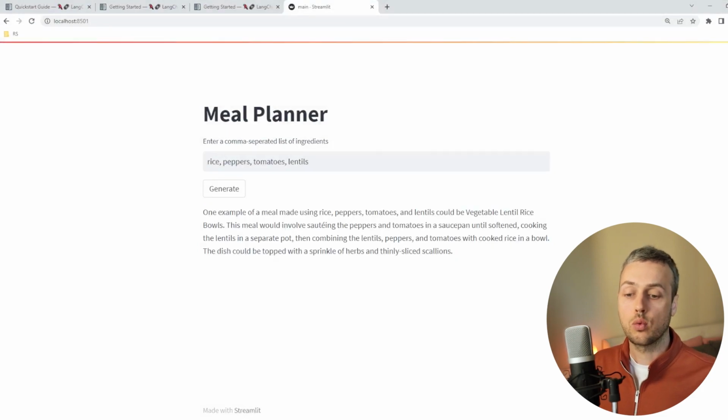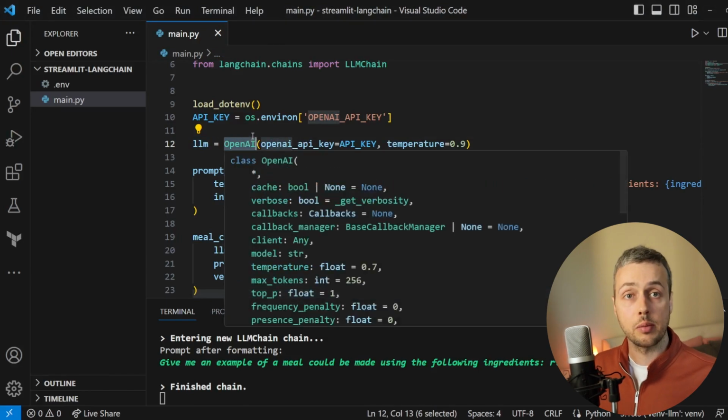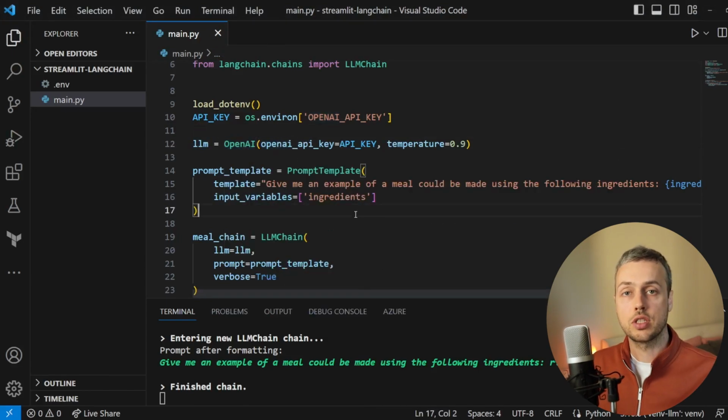So let's just reiterate what's going on here. We create a language model on line 12, and we're using OpenAI, although there are other options available in Langchain. And one of the benefits of Langchain is that it gives you a unified interface to different language models, no matter whether you're using OpenAI or perhaps Hugging Face or other language models.